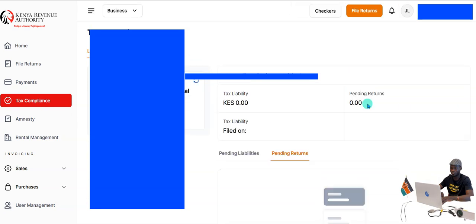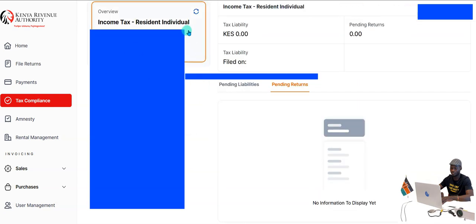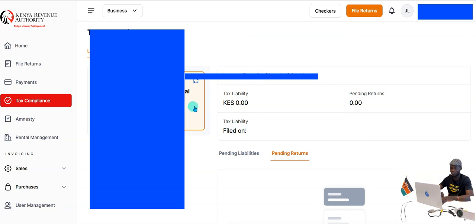Now I've just checked tax compliance. This is for a business. Now I want to check for an individual. Okay, still I don't have any penalty. I don't have any principal tax that I've not paid. Now that's the first way to check if you are compliant with the KRA.